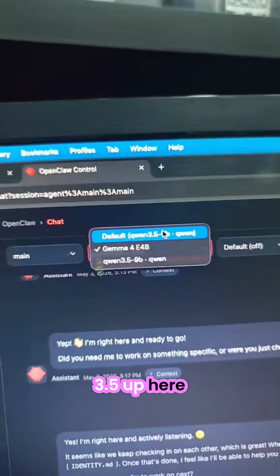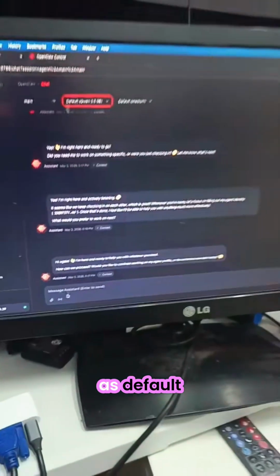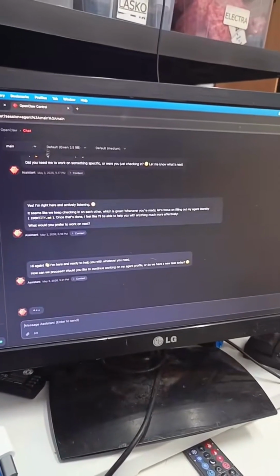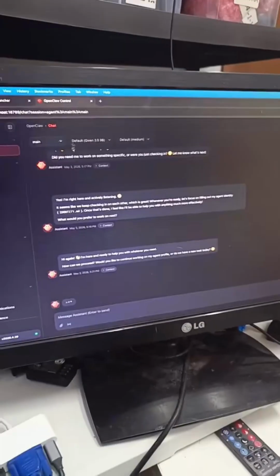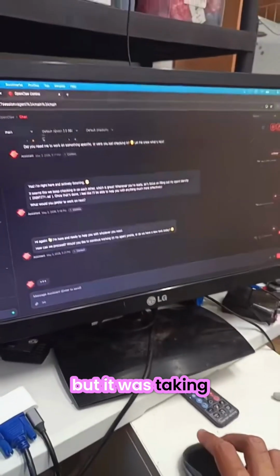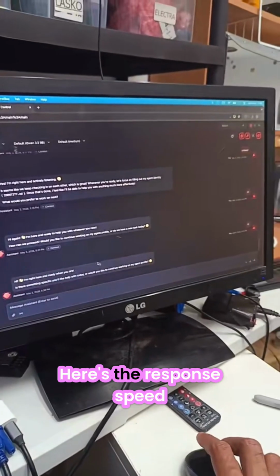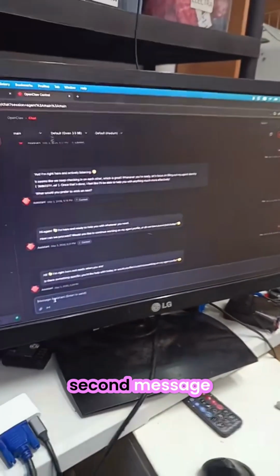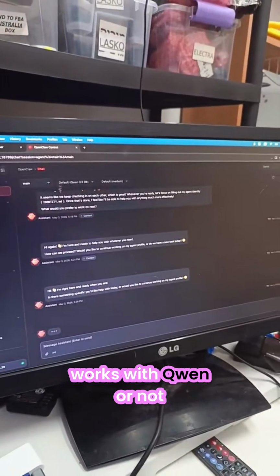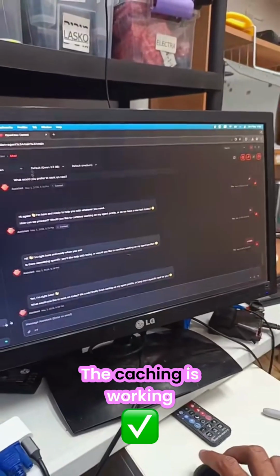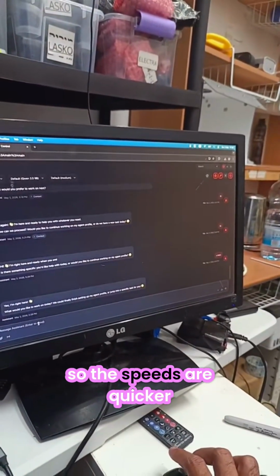Here we are. So we have Qwen 3.5 up here. So let's set it as default. And now let's test it. Let's say hi and see how quickly it responds. Alright, I skipped ahead, but it was taking around a minute. And here we are, here's the response speed. Now let's try a second message, you there, just to see if it responds quickly, if prompt caching actually works with Qwen or not. Alright, good news, the caching is working, so the speeds are quicker.